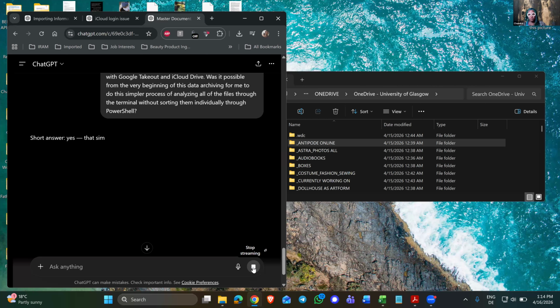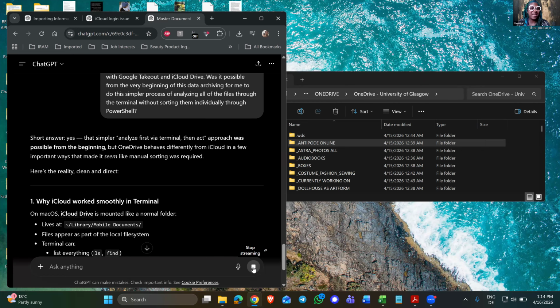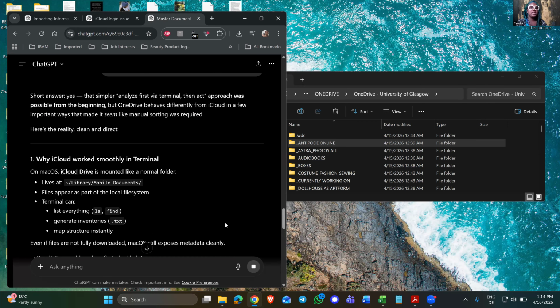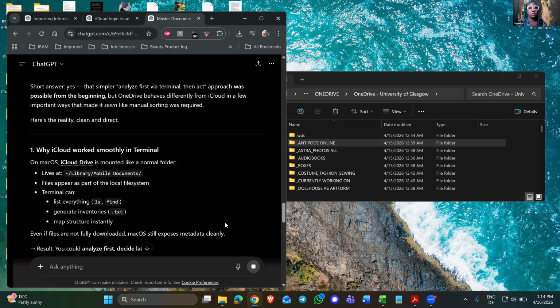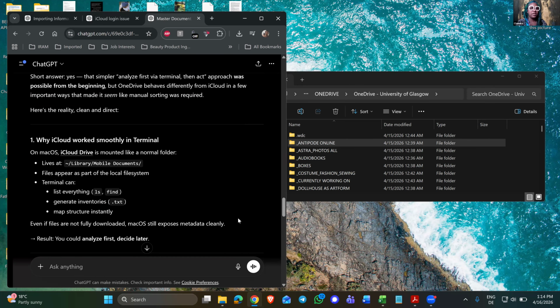Wow. You kidding me? Short answer is yes. That simpler approach, analyze first via terminal, then act, was possible from the beginning. But OneDrive behaves differently from iCloud in a few important ways that made it seem like manual sorting was required. Here's the reality, clean and direct.